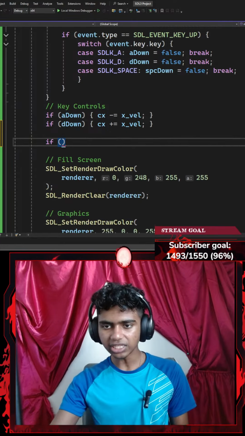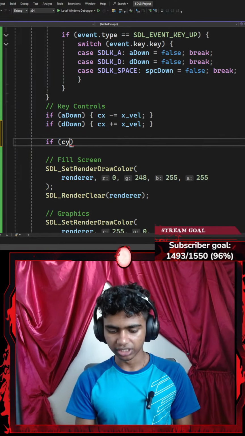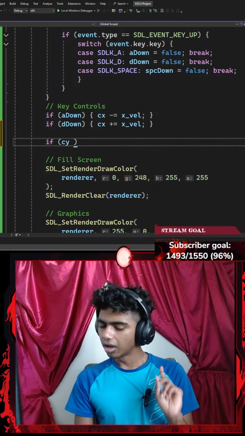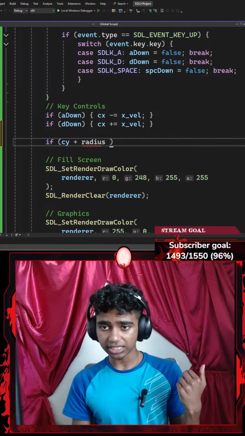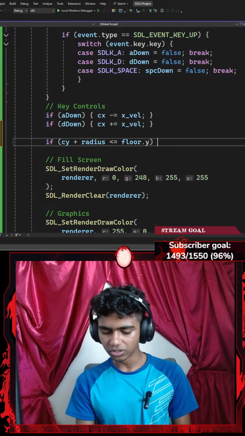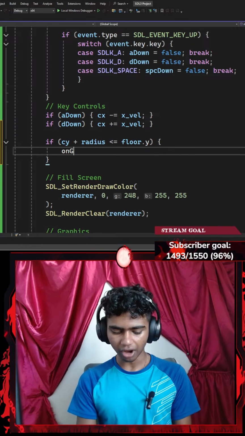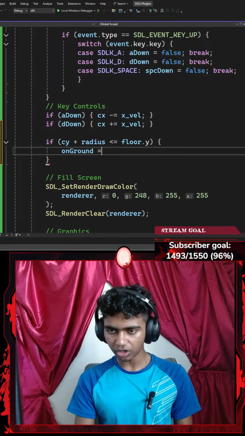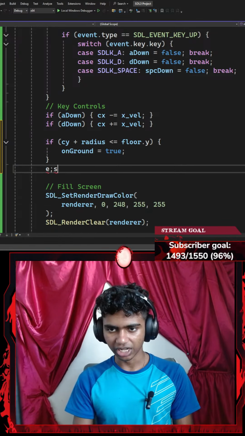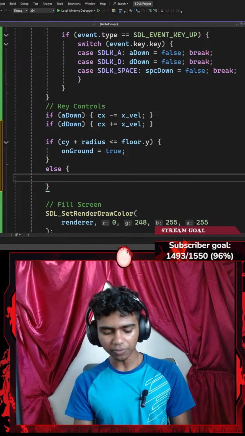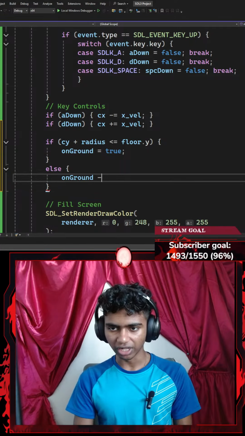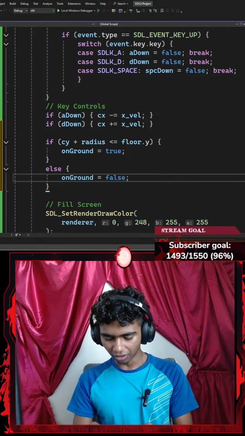So I'll go with if, parentheses. Let's say if my circle's y-axis plus my radius is either less than or equal to my floor's y-axis, I'm going to set my on ground boolean variable to be equal to true, ending with a semicolon. Else, I'm going to set it to be false. Let's go with an else clause as well, curly braces, my on ground boolean variable is going to be set to false. There we go, ending with a semicolon.